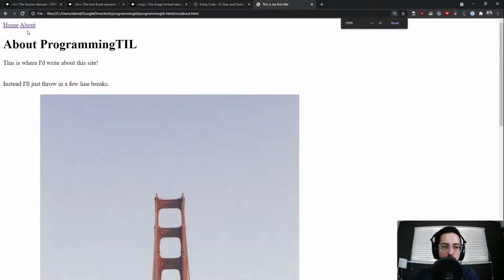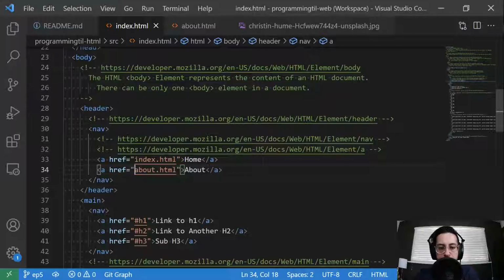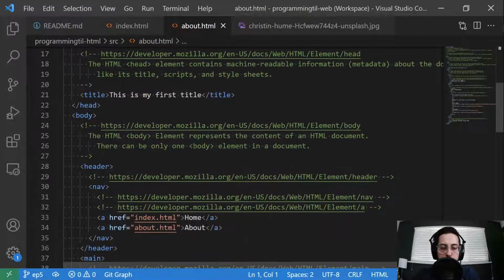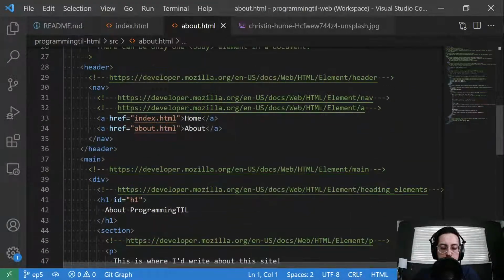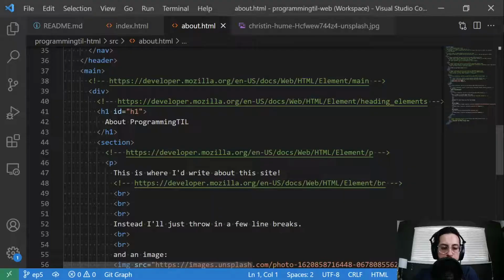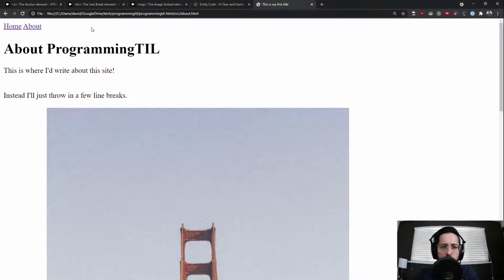I'm zoomed out, which is why these are different sizes, but let me make sure they're both the same. So you can see they're both the same now. And the about page is basically the same, except slightly different. So the first thing is, of course, I have an H1 over here. And then I have some paragraphs and some BRs. What are those? And then I have some image tags here. Let's go ahead and look at all of that.